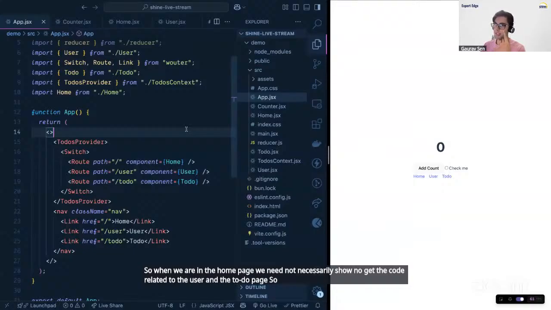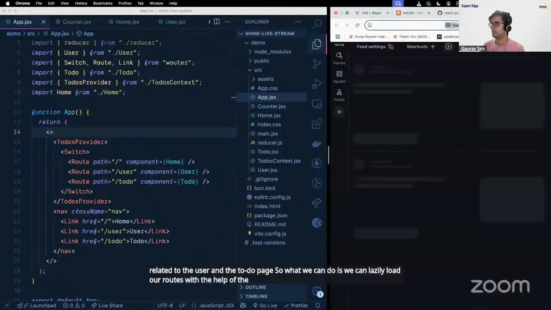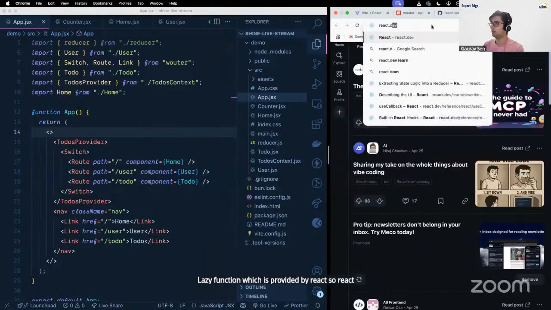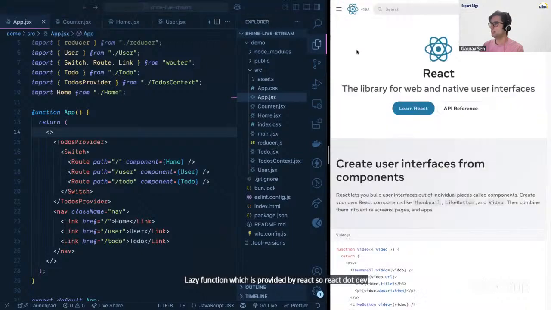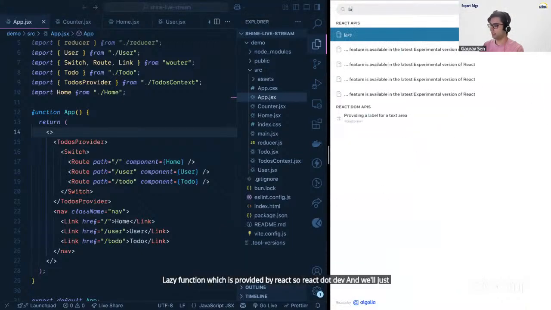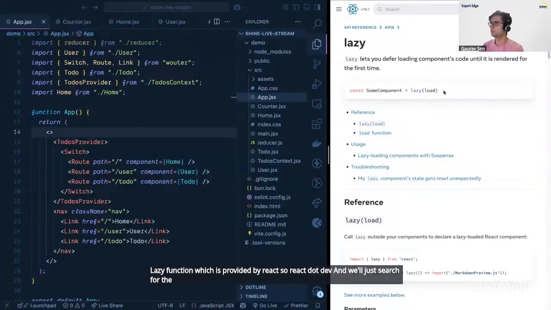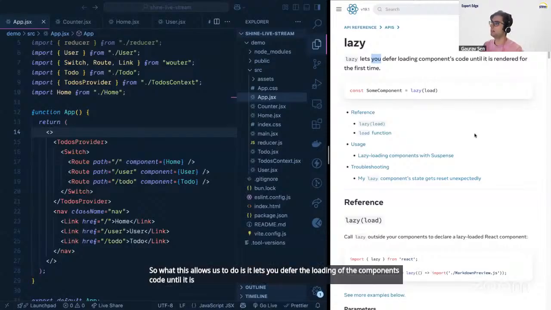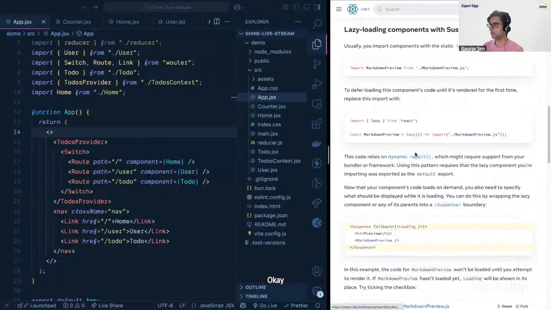So what we can do is lazily load our routes with the help of the lazy function, which is provided by React. On react.dev, we'll just search for the lazy function, right? What this allows us to do is defer the loading of the component's code until it is actually needed for the first time. Let's take a look at this example of how we can lazily load a component.